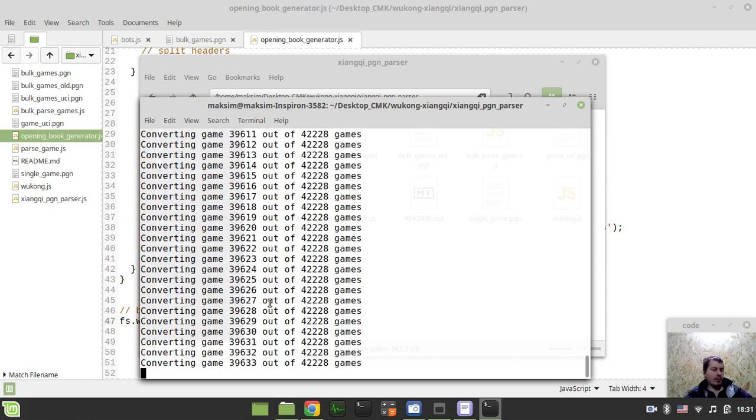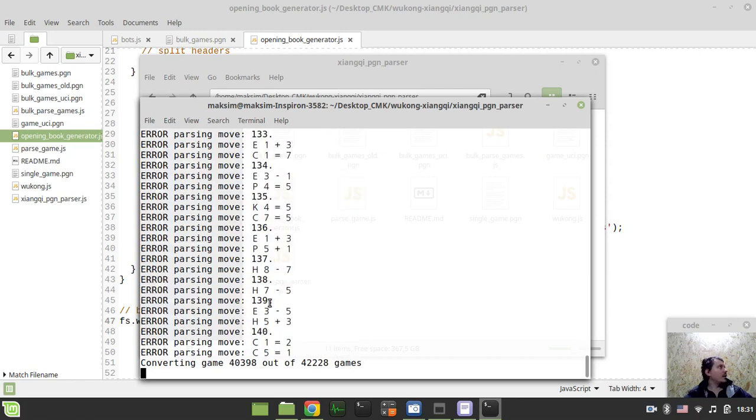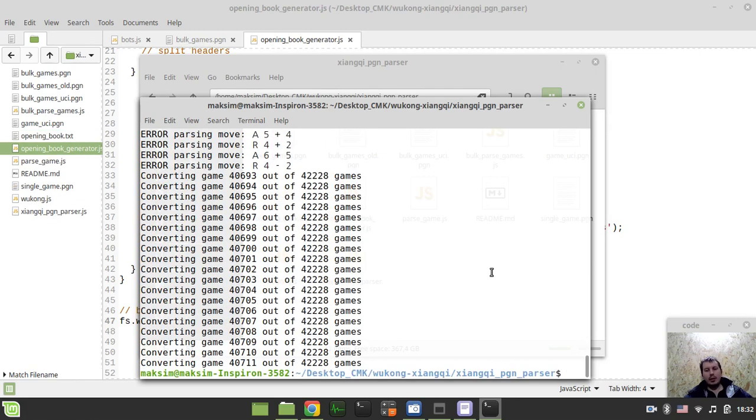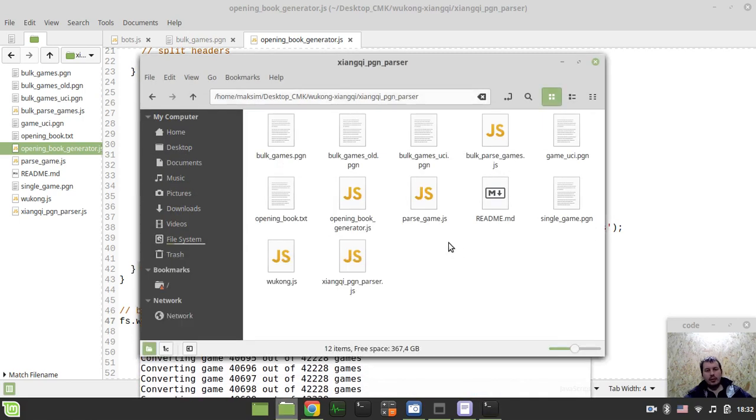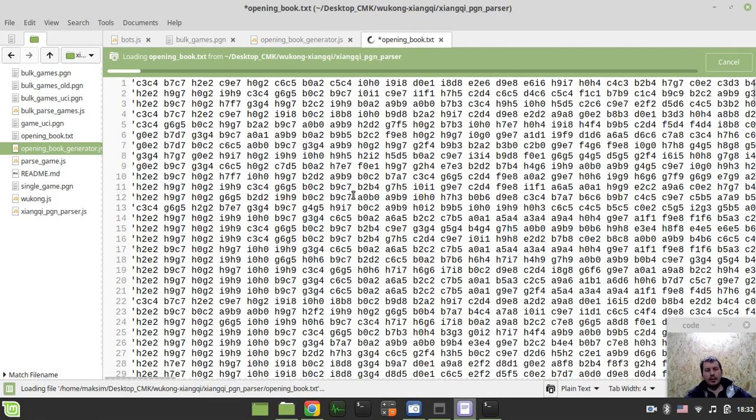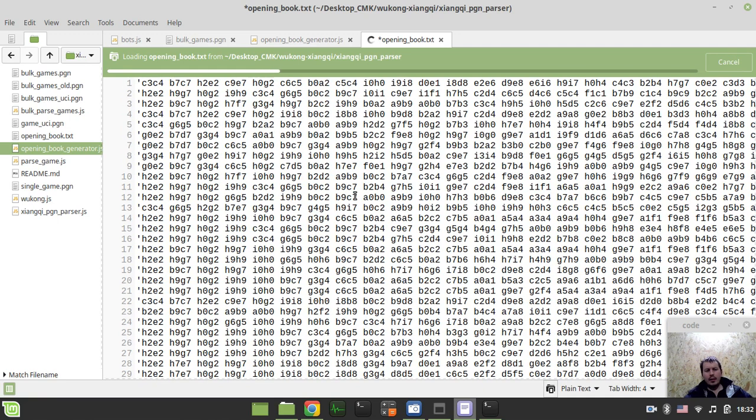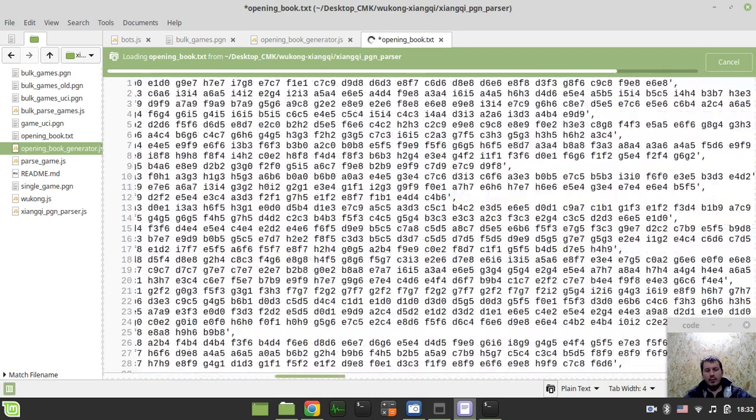Yeah, this one would be around 20 megabytes, I believe. That's a little bit too much. Okay, so finally generated the file. Here is the file. Yeah, it's kind of too big, really. Okay, so should be 40,000 lines. It's quite a pretty impressive opening book, right?